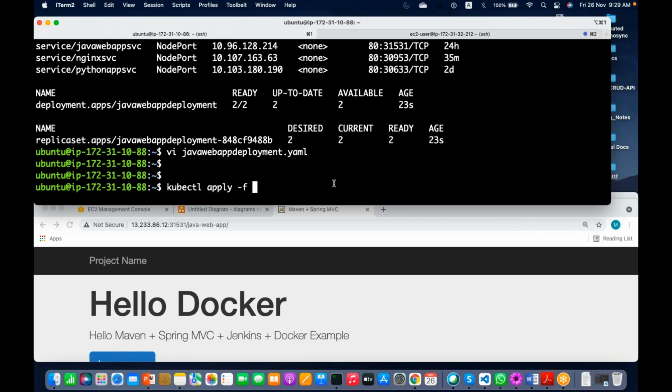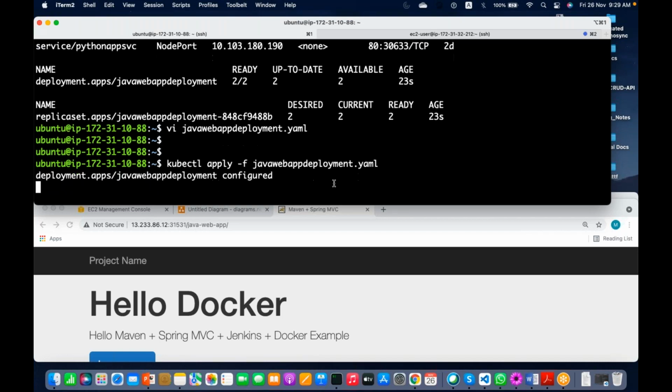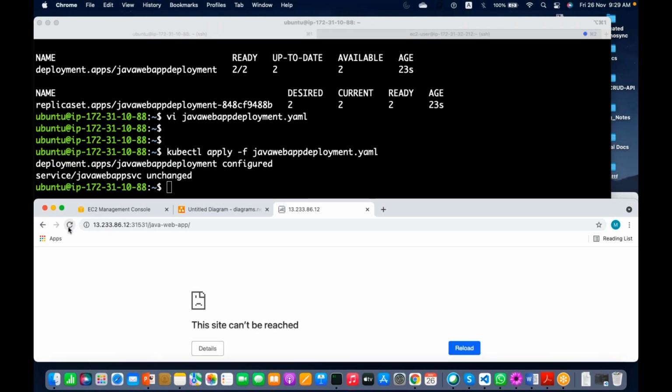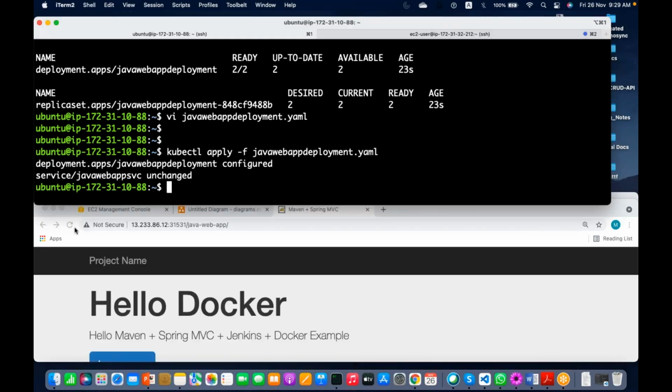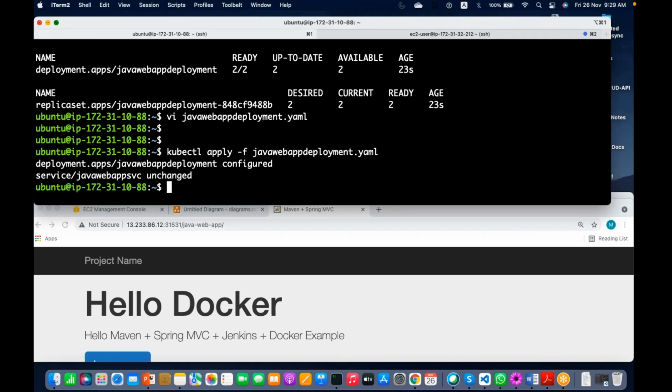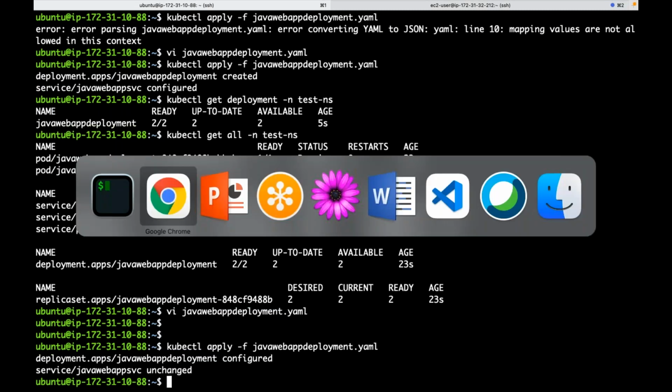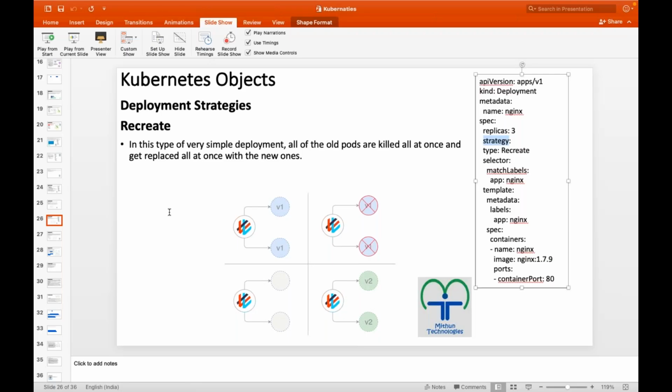kubectl apply -f the deployment. If you see, is my application down when we are updating the deployment because of my deployment strategy recreate? First the old pods have been deleted, then it is creating new pods. Old pods have been deleted, then it has created new pods. When I roll back my deployments, if my deployment strategy is recreate, it's down. So rolling update, I will demonstrate in the next class, Monday.